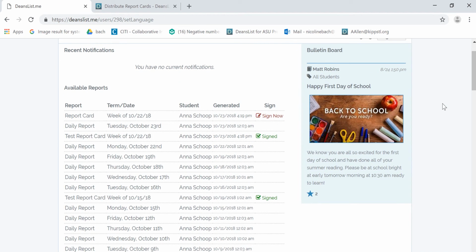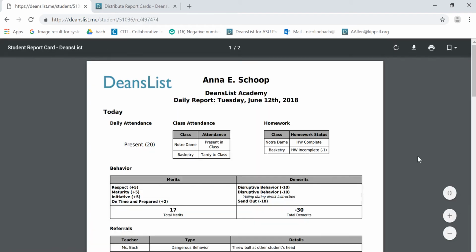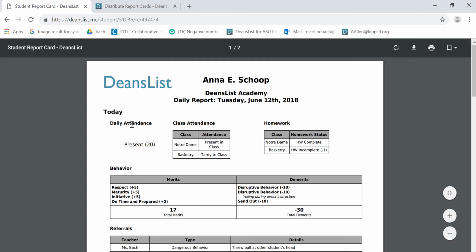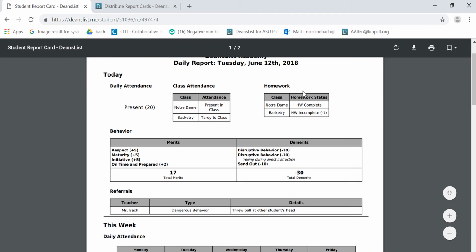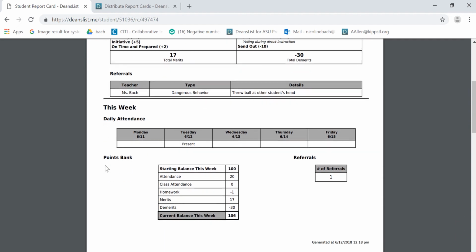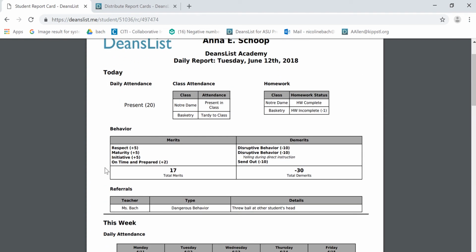In the center, you'll see all the weekly reports and daily reports that are generated by Dean's List. An example of the daily report looks something like this. Depending on your school's configuration, the daily report will show the student's daily attendance, class attendance, daily homework status, any behaviors they've earned for the day, any referrals that they've earned for the day, and then a summary of the week, including daily attendance and where they earned and lost points, along with how many referrals they got for the week. There are small adjustments that can be made to the daily reports, but generally this is what they will look like.